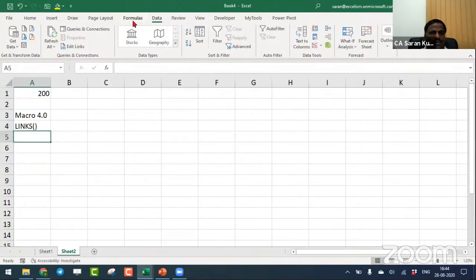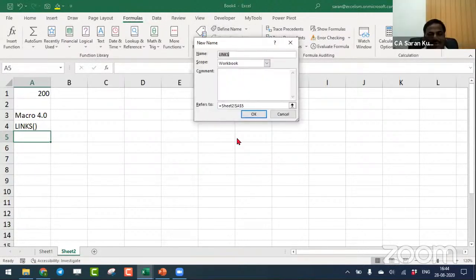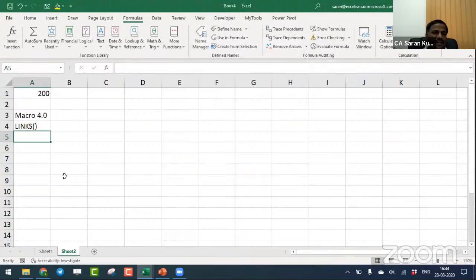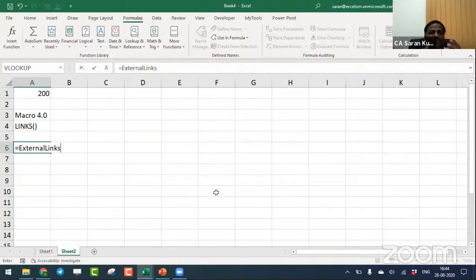What I'll be doing, I'll go to the formulas, I'll go to define the name. Let me give external links as the name of the defined name. I want to write a simple function here called links. Friends, in this case, you need not give any path because links means the links in this Excel workbook, by default Excel can understand, no problem. Click OK. Now what I'll be doing here is equal to external links, the defined name.